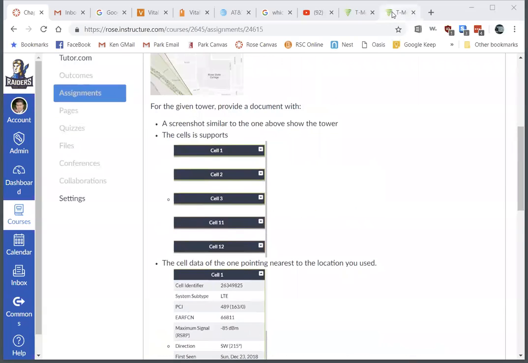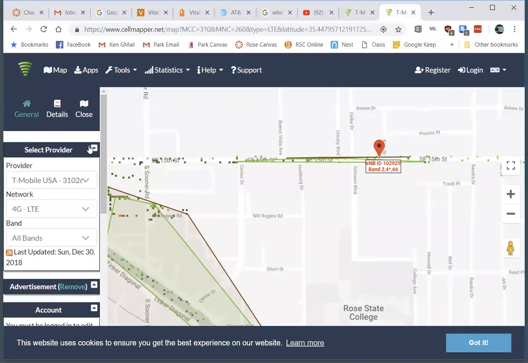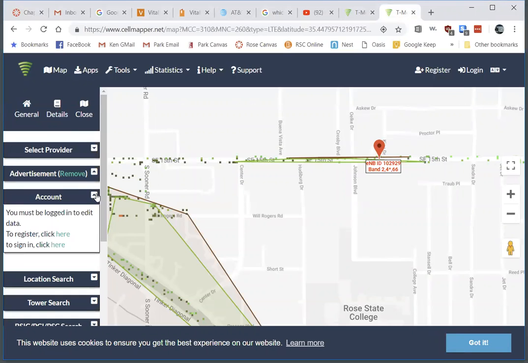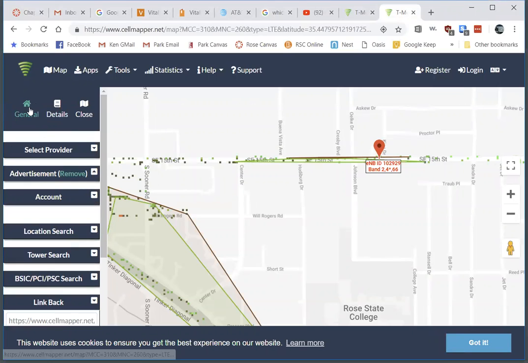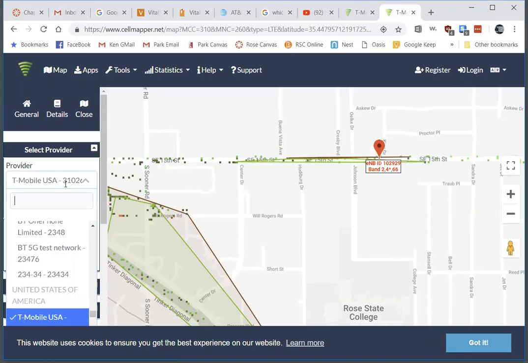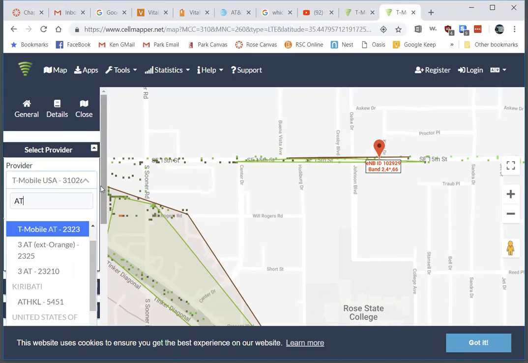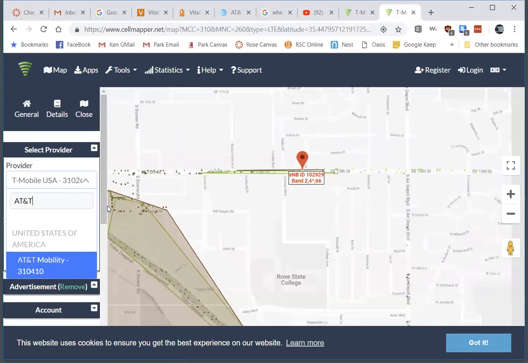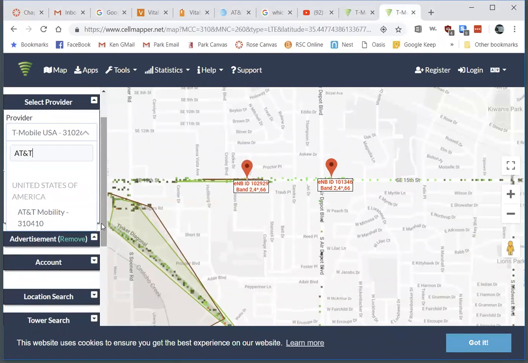Now let's see how this program actually works. Okay, when you go up here, you can actually minimize all these if you want. Now, if you click on it, what you're going to do is select a provider. In this example, I selected T-Mobile USA. You can change it, like say AT&T. Now, when you do this, one thing you've got to watch out for is that there are actually different countries in here.